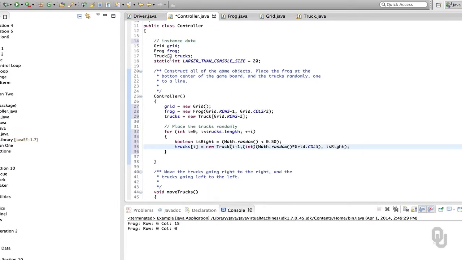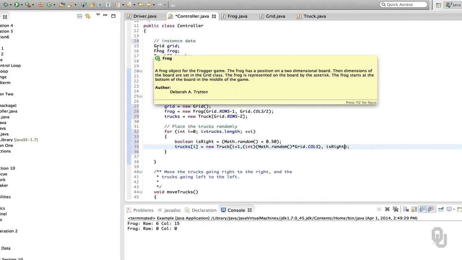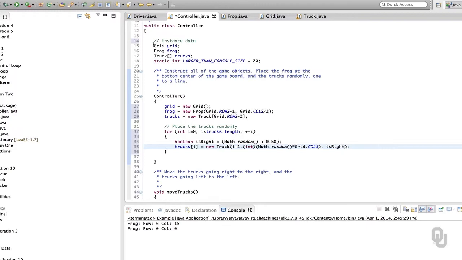So we've gone through every single piece of instance data and made sure it was correct. You'll notice that I also have not handled our data correctly here. And that's that I haven't made our data private and our methods public. So we're going to have to go through the whole class and fix that. This larger than console size, that's something we're going to use a little bit later on. I'm going to take the conservative approach and make it private. We can decide later if we need it to be public.